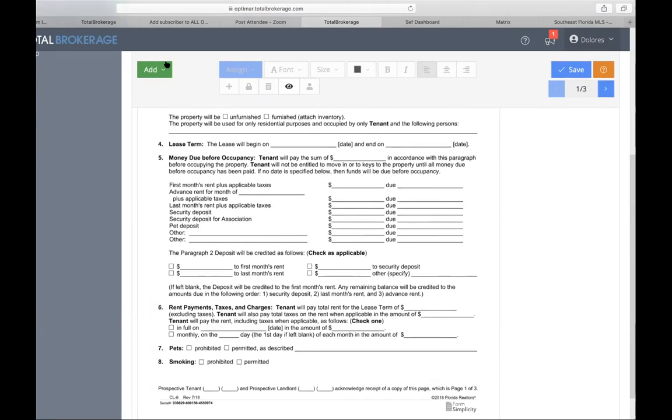So editing works the same way as before, with a few different things that we're trying to see if we can improve. But you have the text, the checkbox, the signature, the initials, the signature dates, and the strike through when you need to cross over a price or something.